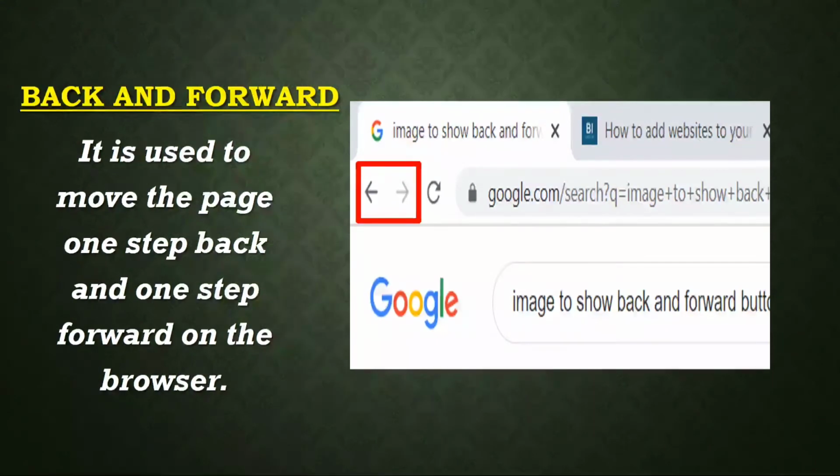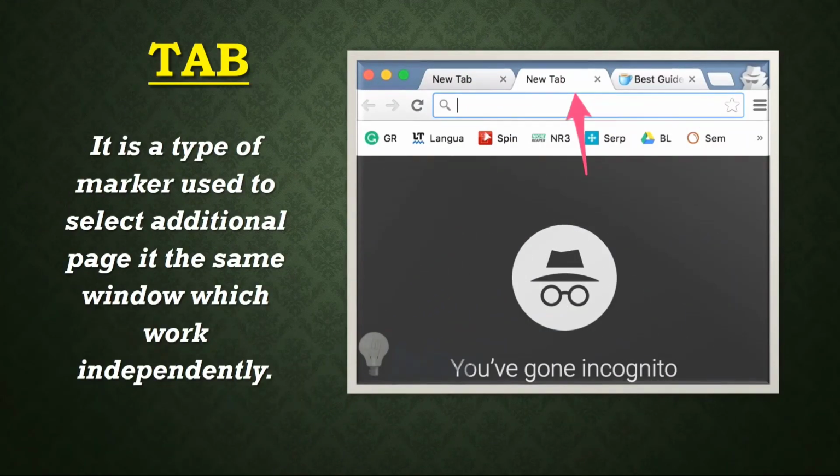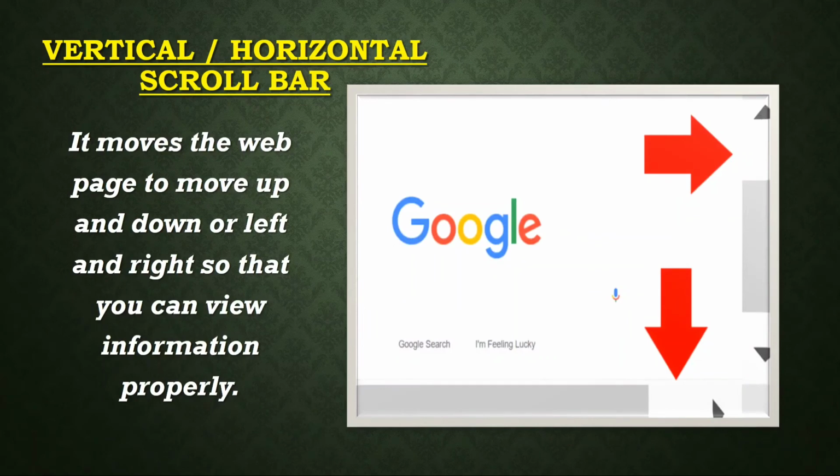Moving to our next part, that is back and forward button. Can you see this arrow? The arrow pointing to the left is back, and the arrow pointing to the right is forward. It is used to move the page one step back and one step forward on the browser. So our next topic is tab. It is a type of marker used to select an additional page in the same window which works independently. Means we can easily access many pages in the same window, that is called tab.